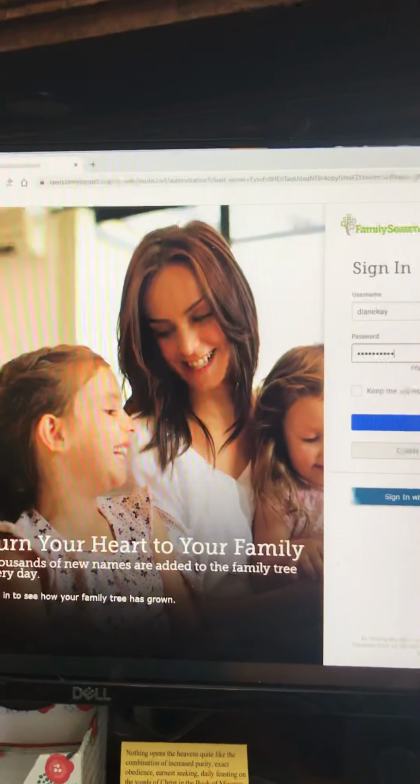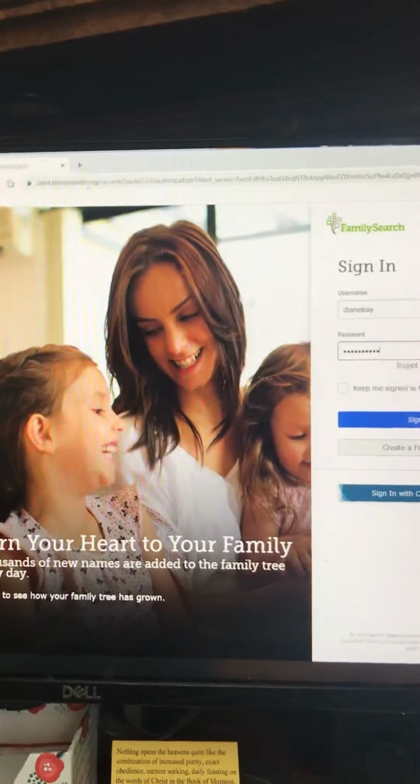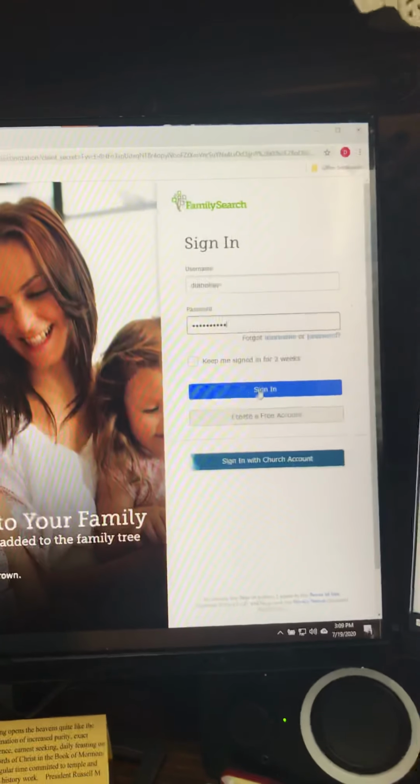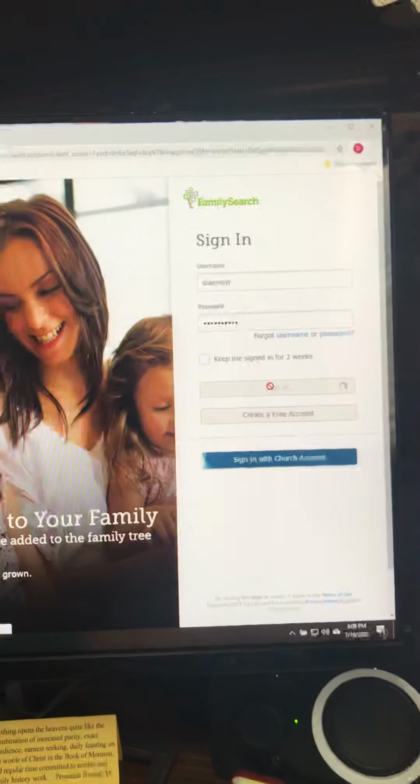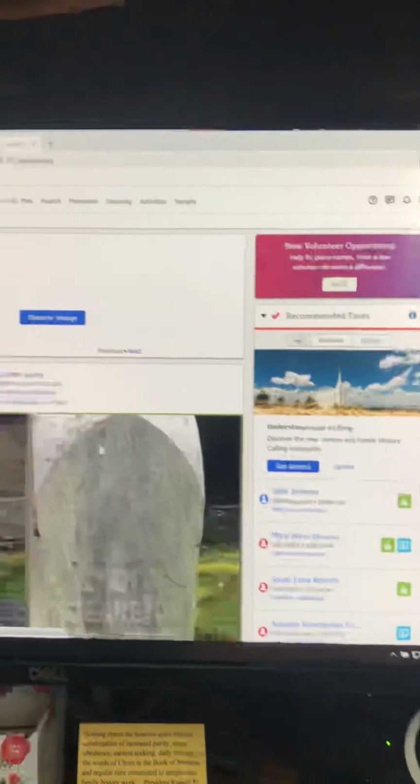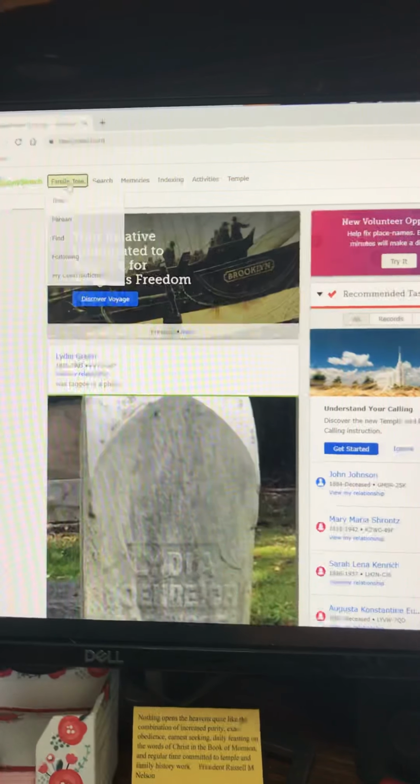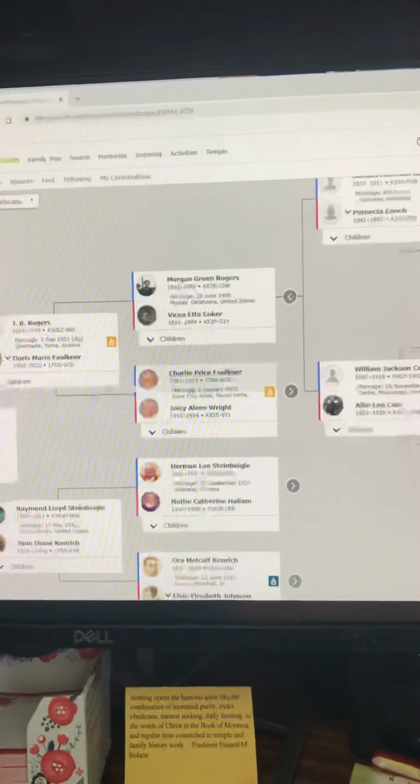First thing we're going to do is get to FamilySearch.org and then add your username and password, which I've already done, so I'll sign in. Once at the opening page here, we want to go to Family Tree and then click Tree. Now we want to add sources.